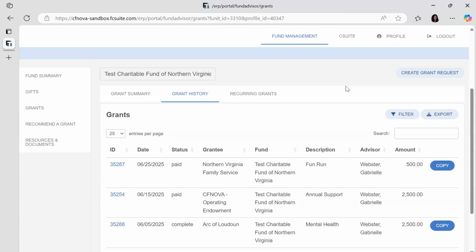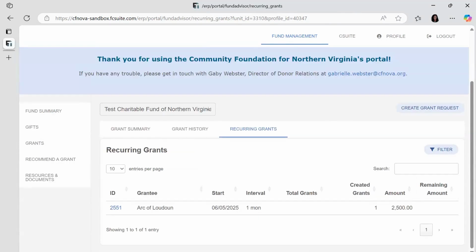The final tab on the grants page is Recurring Grants. Here, you can review details about any recurring grants you've set up. This page displays the interval between grants, the total number of grants made to the recipient, and the remaining balance of recurring grants based on the settings established when creating them.